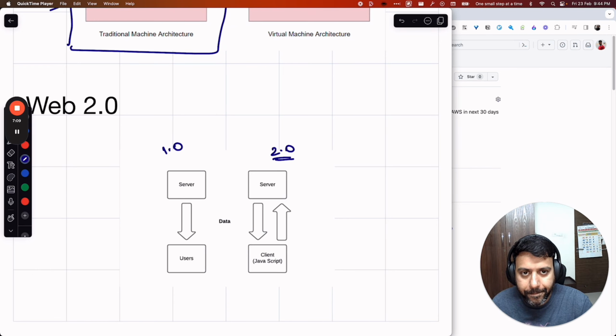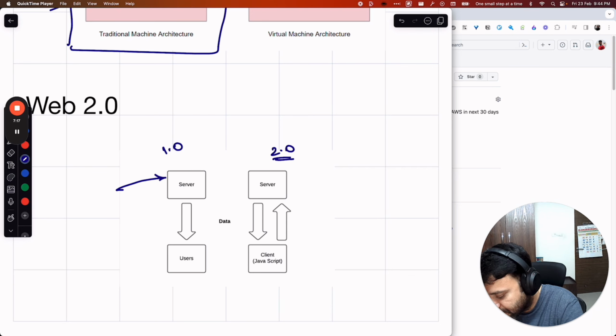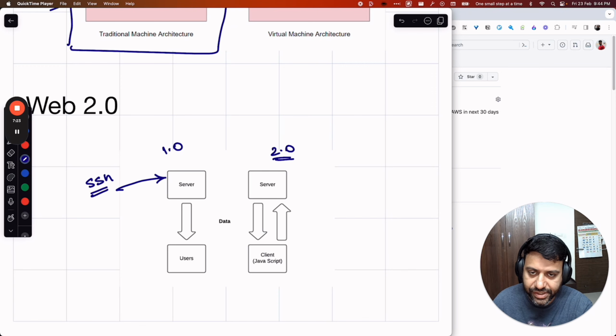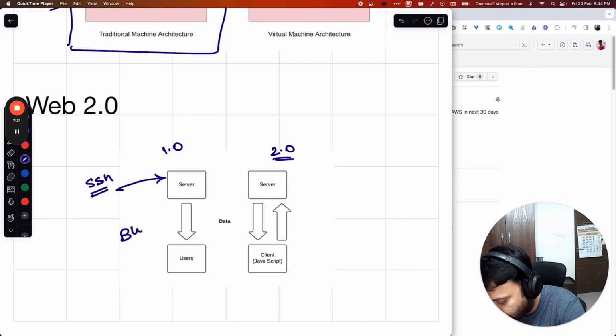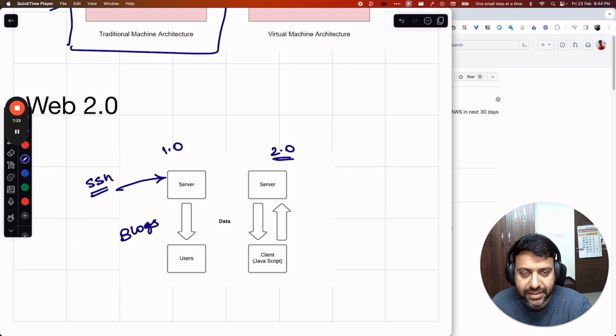So if you want to publish some information, you need to have direct access to the server. Either you'll be SSHing into the server, getting into that machine and then copying some files there, so that the files can be read by the users. Basically all these things are like blogs without any comments or likes. It is a static blog page which the end user can read, and that's it. There is no contribution back to the server.